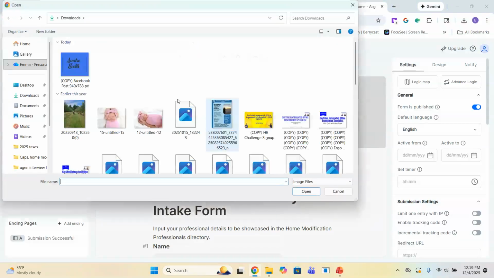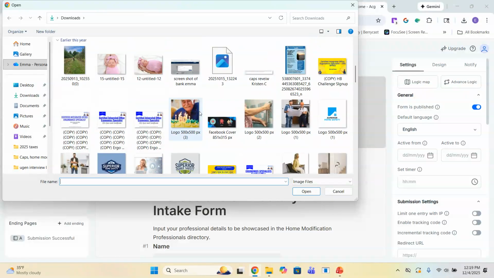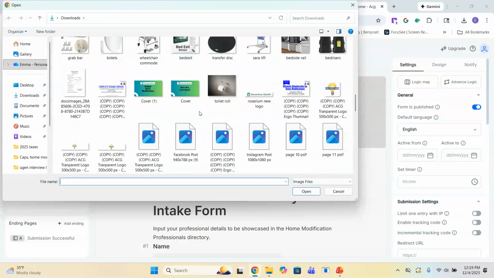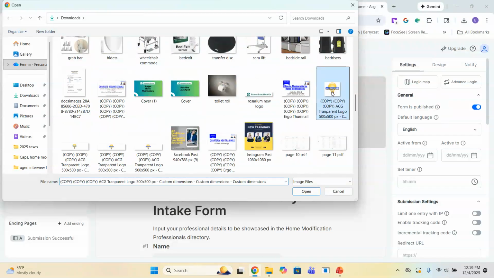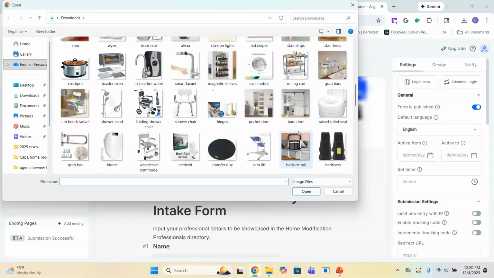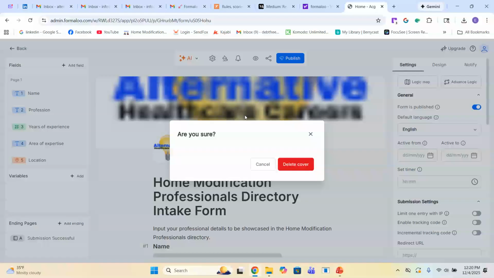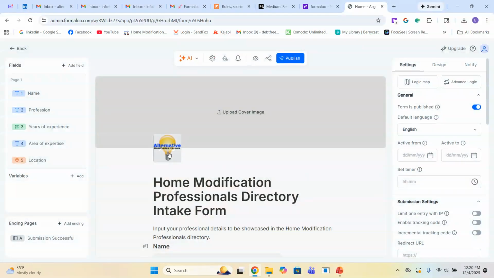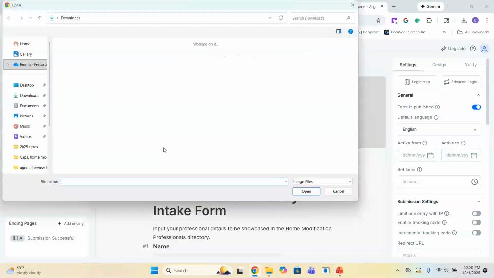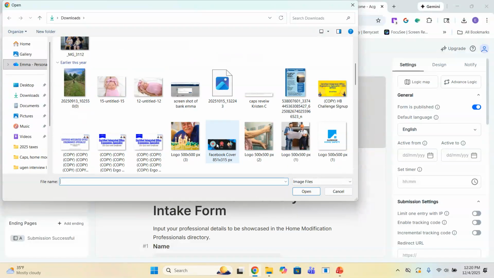So let's update our cover image. Let's see if I have. No, let me update my logo here instead. Better fit there. And then this. Oh, I don't know why that looks a little blurry, but we'll leave that for now. I'm just going to upload a random cover image here. It's not going to be perfect.